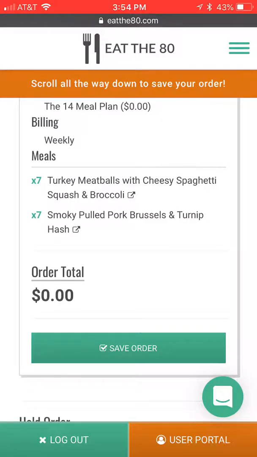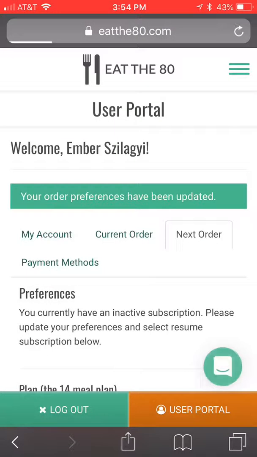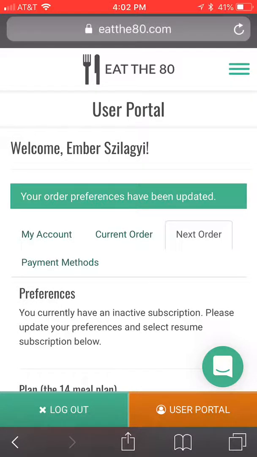Now I'm just going to select Save Order, and it'll take me to the next page that says that my order preferences have been updated. And the last thing that's important to remember is that if you do make any changes to your preferences, all of those changes need to be made by Wednesday at 11:59 p.m. Eastern Time, before that Monday that they all ship out.